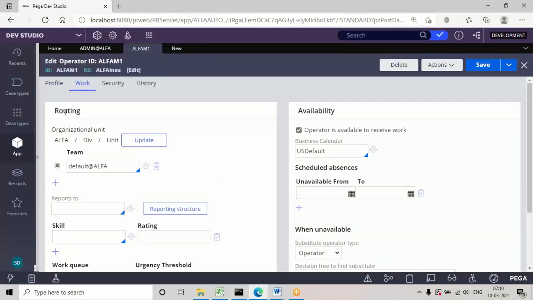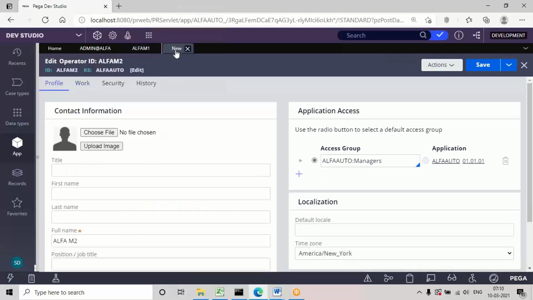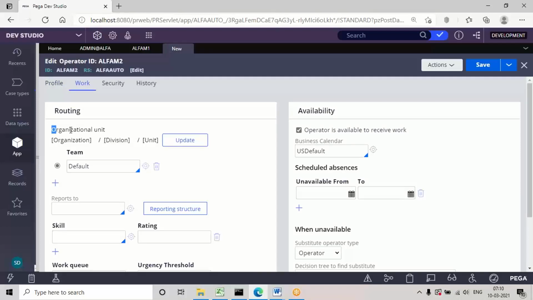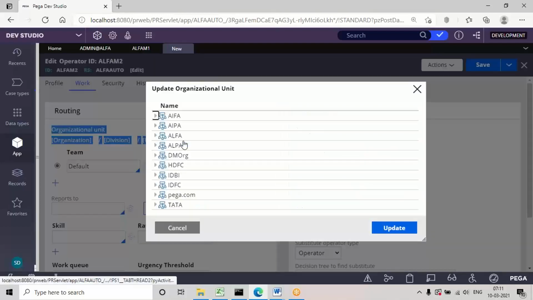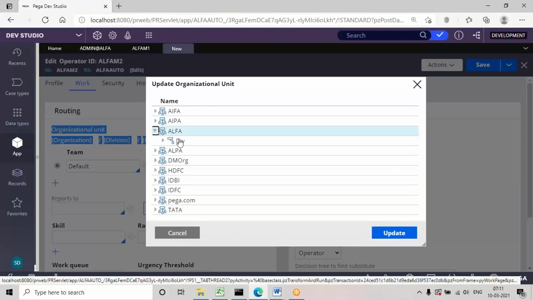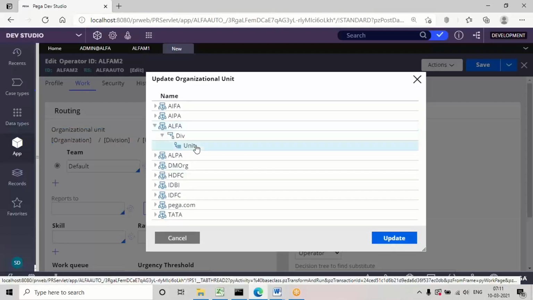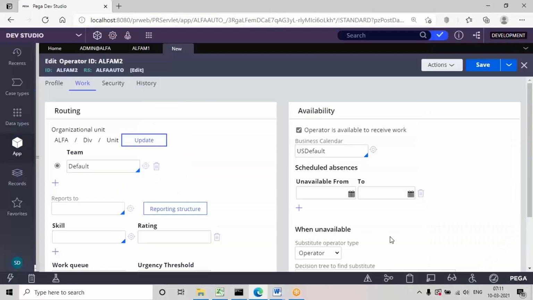Now when you're creating from the organization category, last time I didn't update some things. In the work tab you'll have something called routing options, where we need to update the organization, division and unit details. In the previous ID those settings were already there, which is why with the save as option there is no need to update them again. But when you open from the organization category, I need to manually update the organization, division and unit routing details. So click on update. My organization name is alpha, expand that, expand division, select unit and click on update. We have to do this manually if you are creating from the organization category.